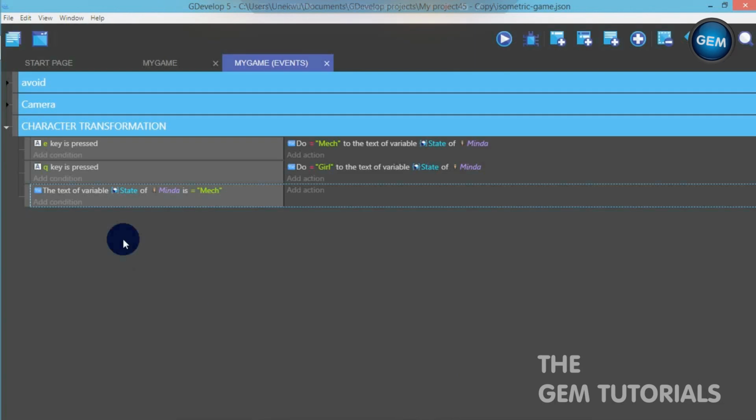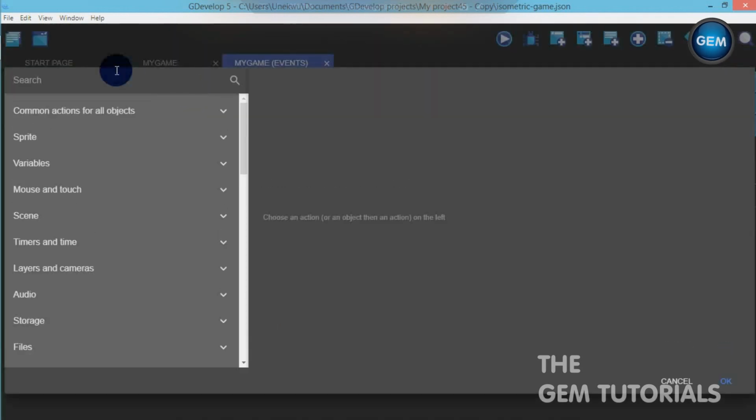Okay. So now if E key is pressed, it does mech. So that's the text variable. That was why we created the text variable. So text variable state of Minda is equal to mech. We needed to add a condition. Let's add a condition. Animation.